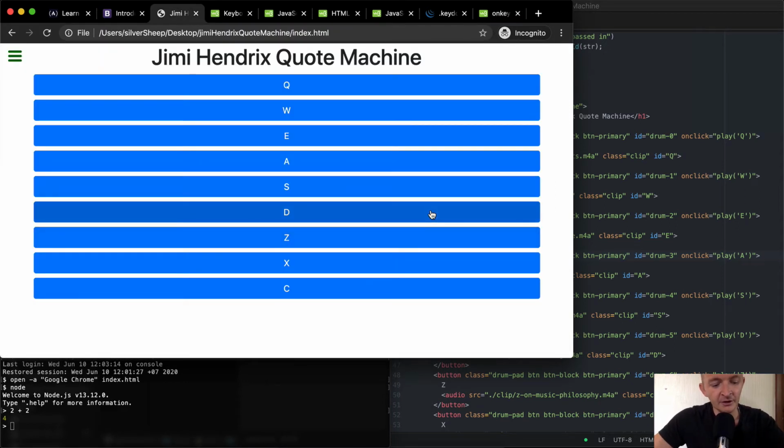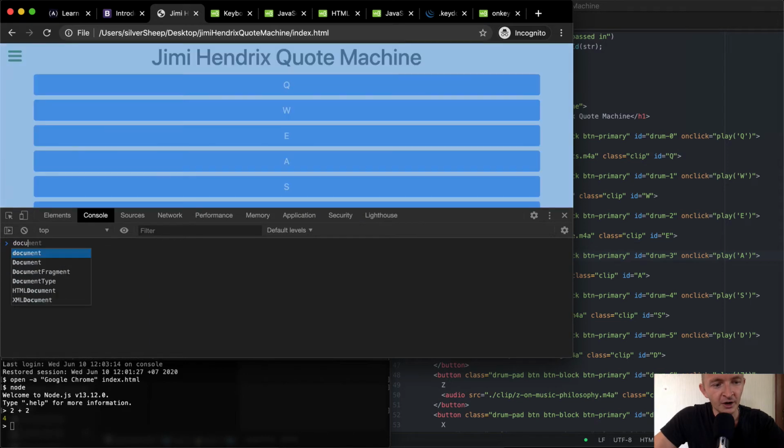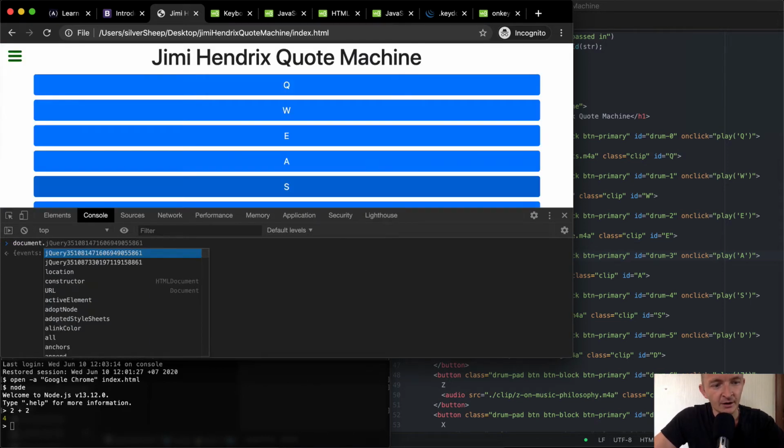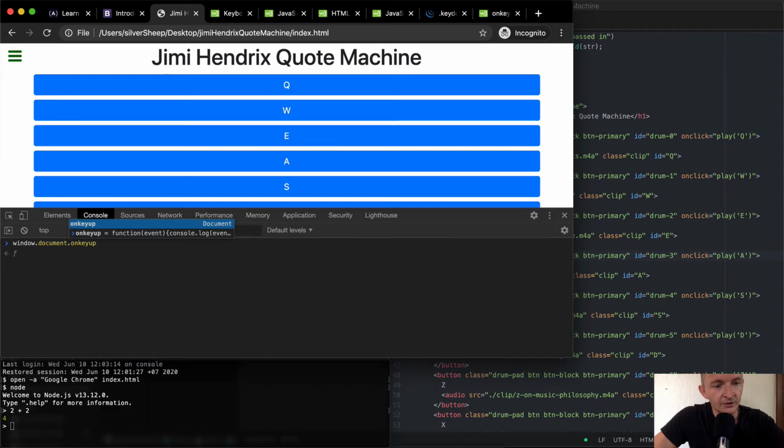I'm going to press Alt Command I, and I'm going to try to develop a way. So we've got our document, which is our selector. That selects that. And then we can say dot window. And then on window, we have a function called onKeyUp. Oh, maybe it's window.document. Yeah. It helps that it auto-fills this. And so onKeyUp, this is a function.